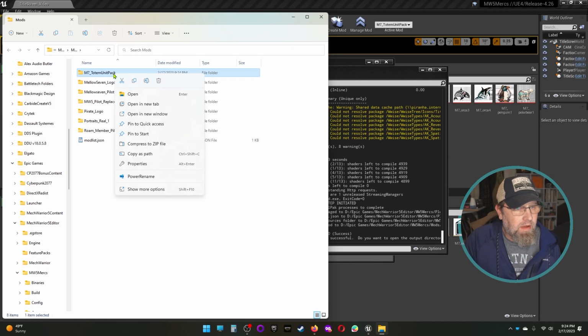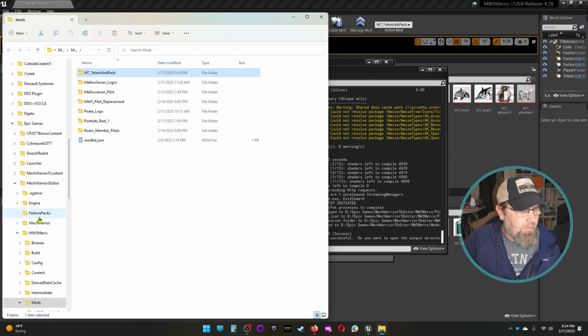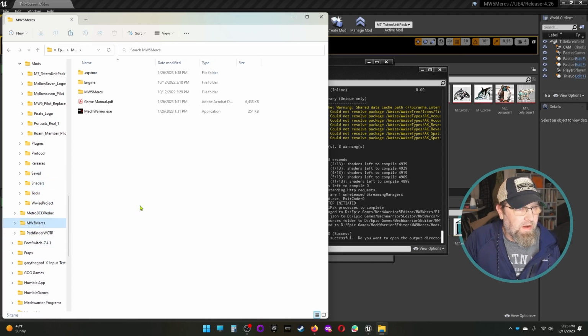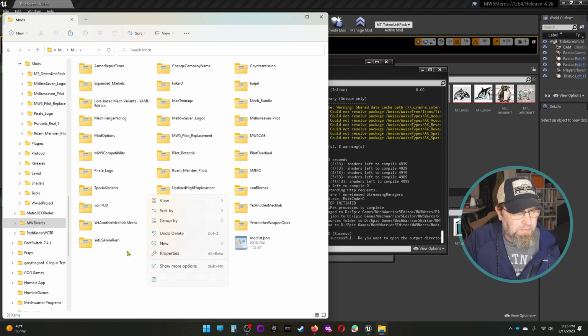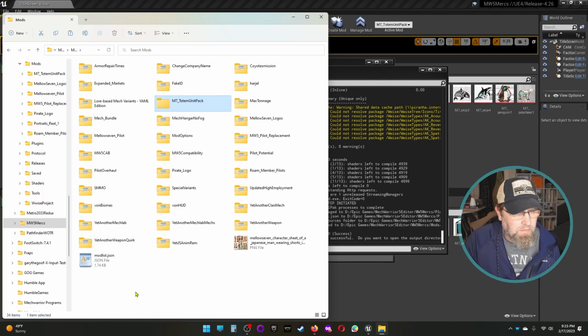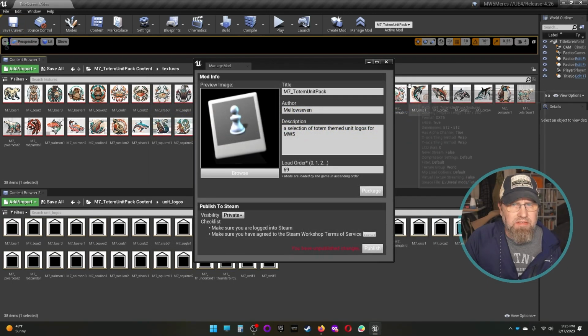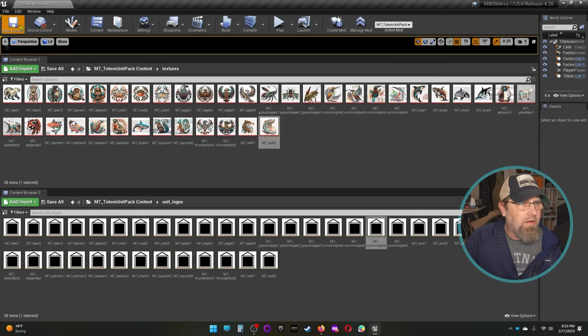I'm going to copy it real quick. I'm going to go all the way down here to my MW5 Mercs installation, into mods, and paste this one in here. There we go. Wow, I don't know why I have that one in that directory. I'm working on some other mod stuff. That one will maybe be part of it, but it didn't need to be there, interestingly enough. All right, I'm going to close that, and make sure everything here is saved.